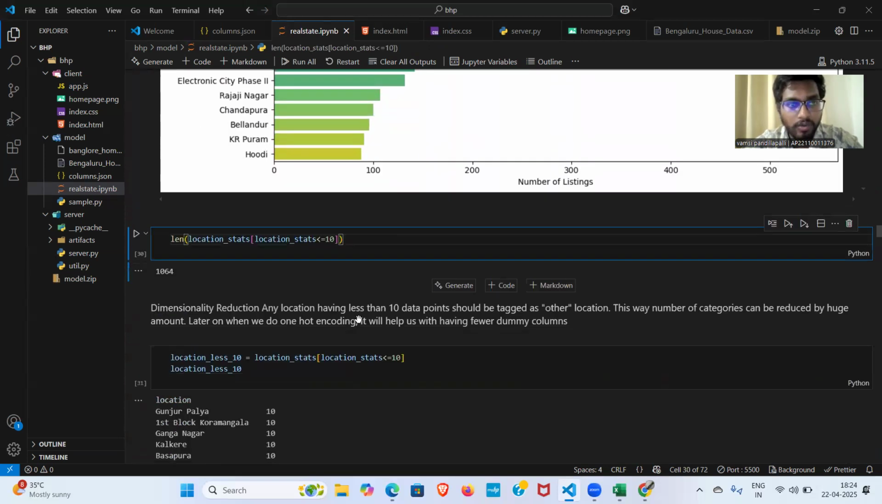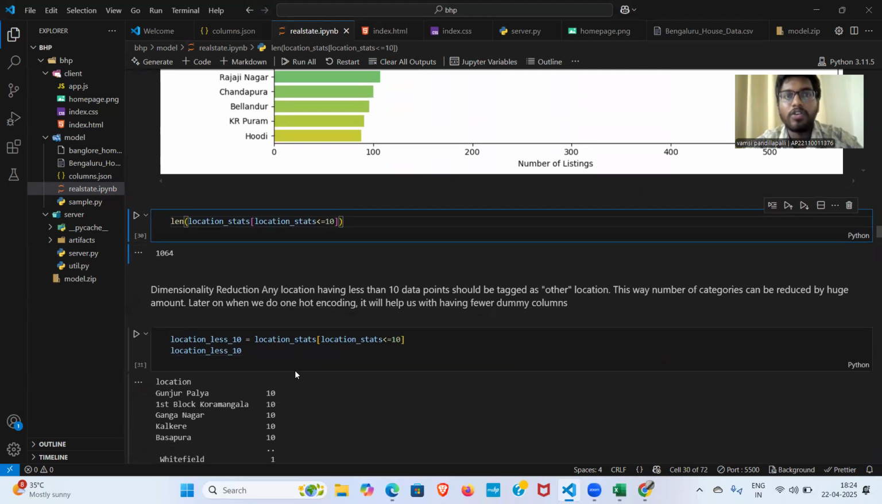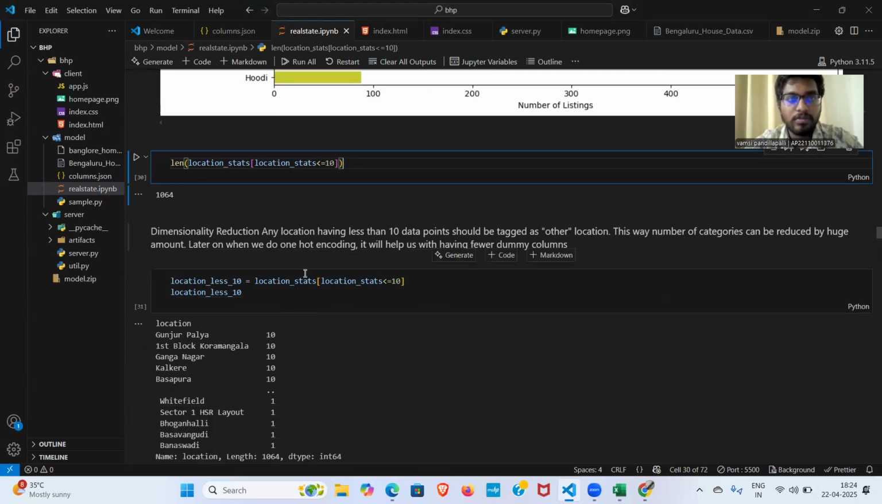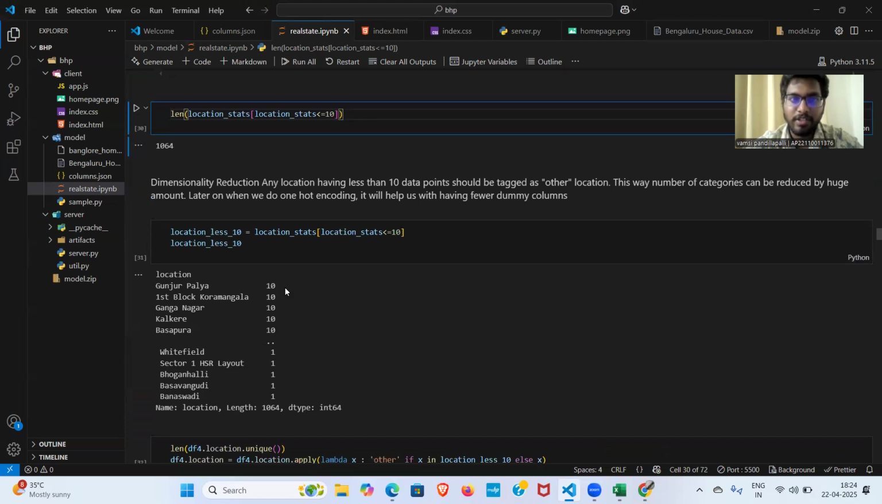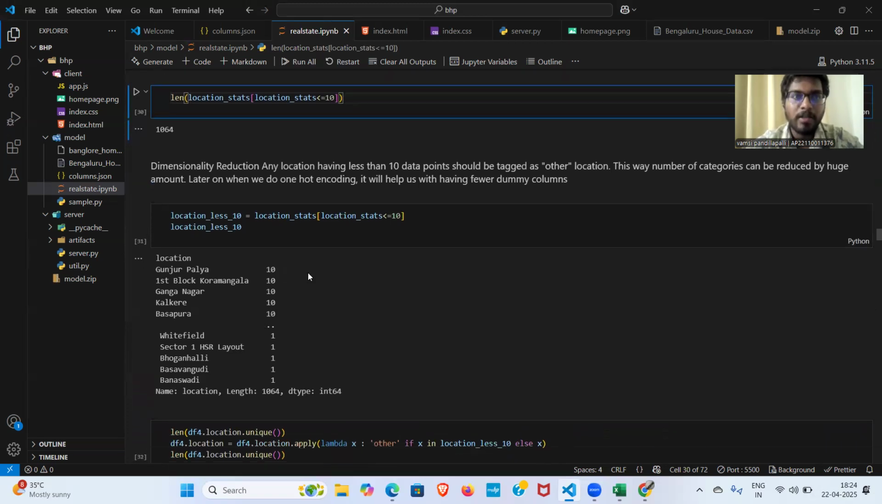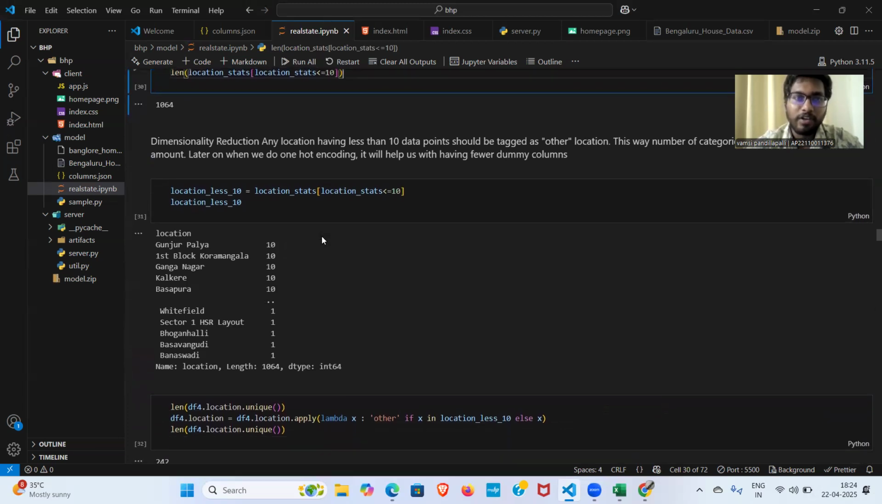Here we are extracting the locations whose stats are less than 10. If we are applying dimensionality reduction, any location having fewer than 10 data points, we should move into the other location. In this way, the categories can be reduced by a huge amount. Later, we can use one-hot encoding to create dummy columns.